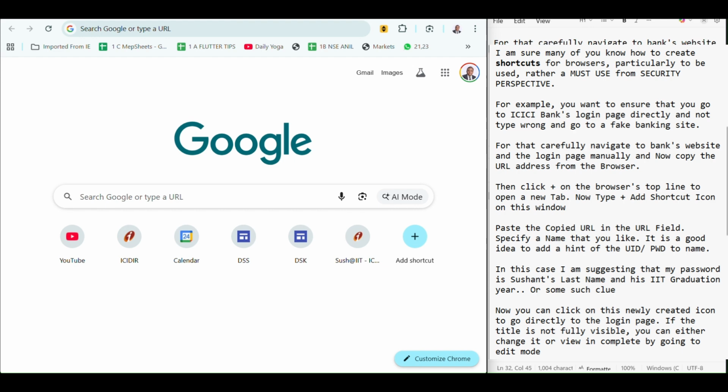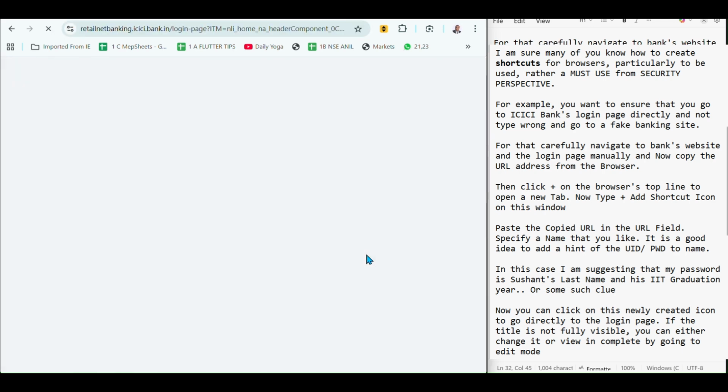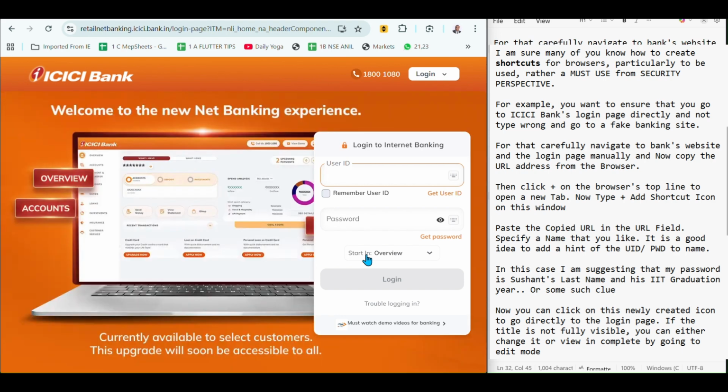Anytime you want to log in in the future, let me just create a new home page. I'll click on this plus. As soon as I click this, you can see that the shortcut is appearing. And now I can just click on this shortcut. It will take me directly to the login page, instead of navigating through ICICI Bank, personal login. So I'm already at login.